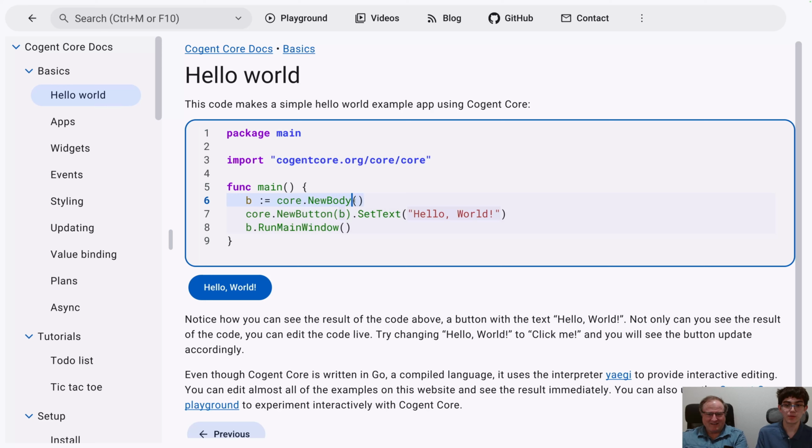So you can see that we're making a new body to place app content in, and then making a new button inside of that body, and setting the text to Hello World, and then we're running the result. And you can see here that we can even update the text of this button, and the button itself will dynamically update. So in this code, we're actually running an interpreter for Go called Yaegi inside of this Go app.